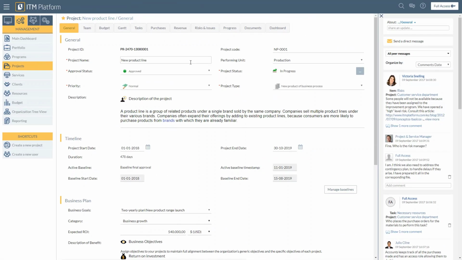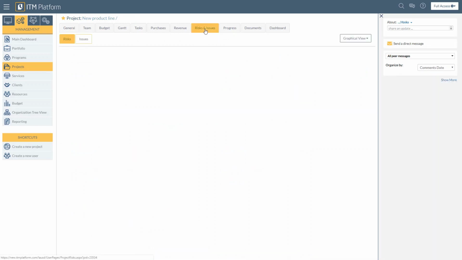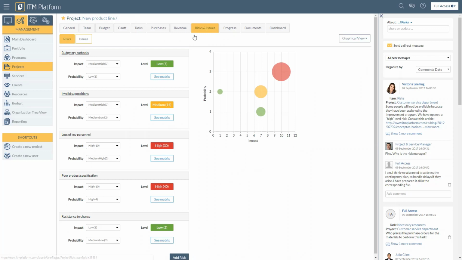Hello. In today's video, we're going to take a look at ITM Platform's Risk and Issue Management feature. So for that, we will click on the Risk and Issues tab of the project. And here you will see that there are two subsections, Risks and Issues. There are also two view options. The current view is the graph view, but we also have a list view.